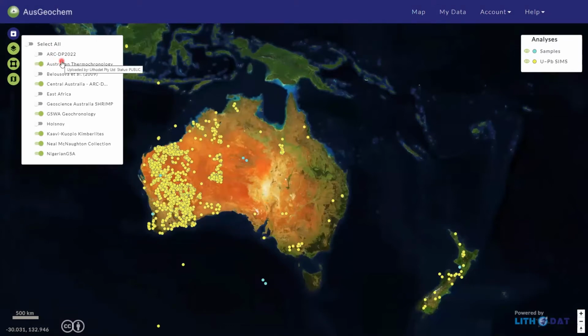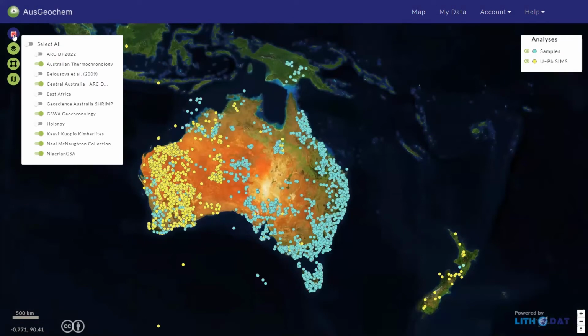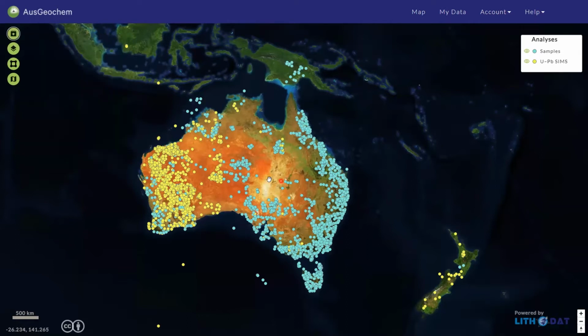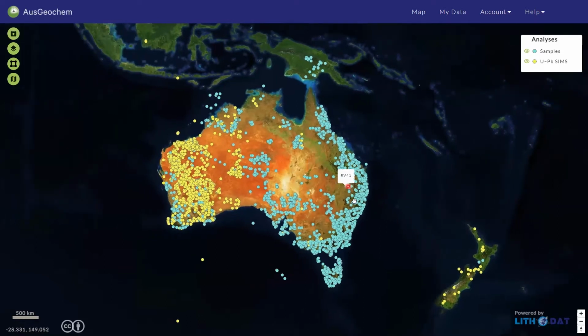As a brief reminder about data packages, these are the key places where data contributors can store and upload data and share it with other data contributors. But this is all explained in more detail in the data packages video.